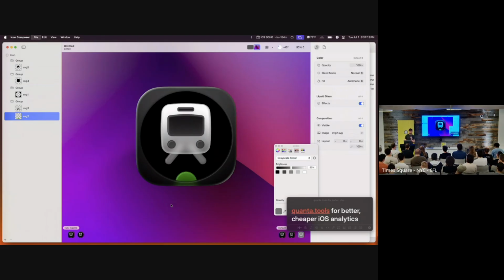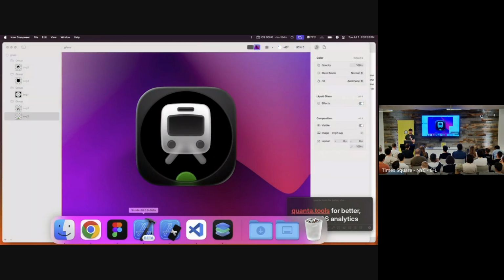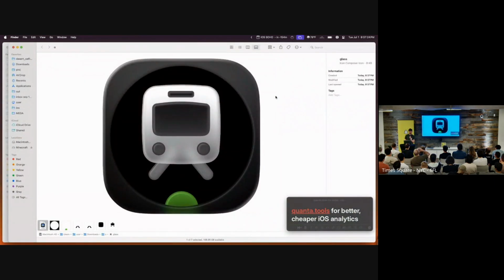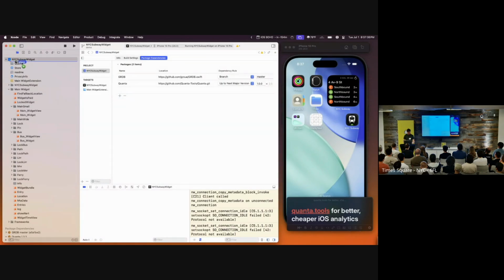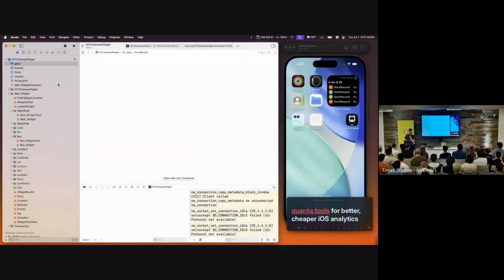There is a bit of a weird way to add this to your app. What you can do is save this file as a .icon file. So let's call this glass. And then if we go to Xcode here and we open the folder where we just exported it, we have this file that we now need to, oh my gosh, I have too few hands. Add to our thing. Doesn't have to be part of the widget extension.